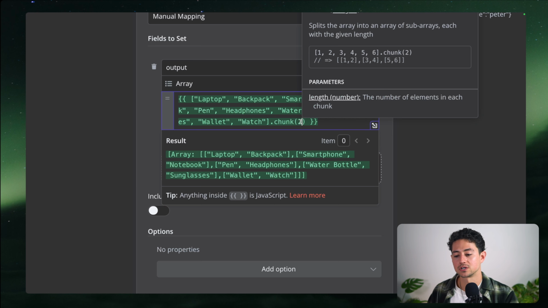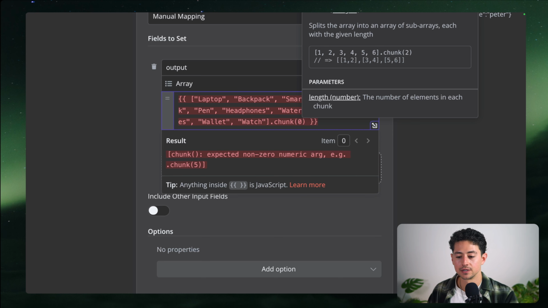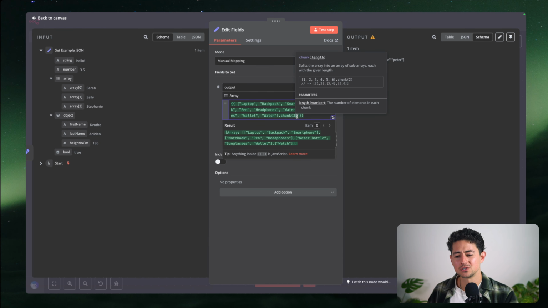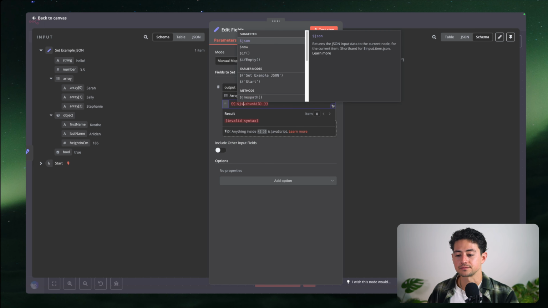If you wanted to chunk this more, maybe you'd go 3, you go 5. If you want to do 1, that's obviously sort of silly because you're just nesting every element inside of another element. 0 breaks, so don't do that. But yeah, that's kind of how chunk works. Do I use chunk? Basically never. But I figured I'd at least mention what chunk was.